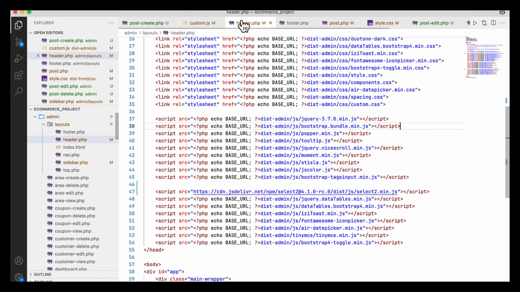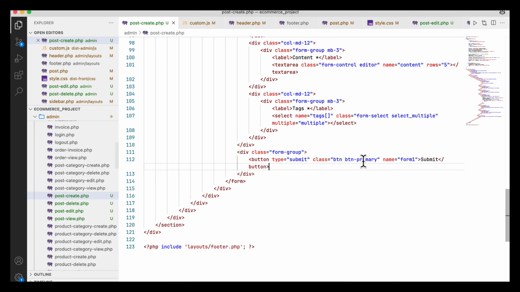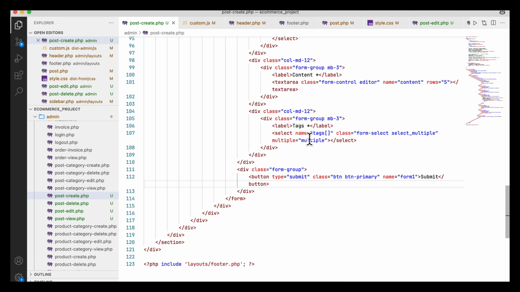So here I do not have any option, that is okay. I again check select name equal to tags, class equal to form select, and select multiple equal to multiple, and then the select is ended. So what is the problem here? I do not get any problem here. It should work.